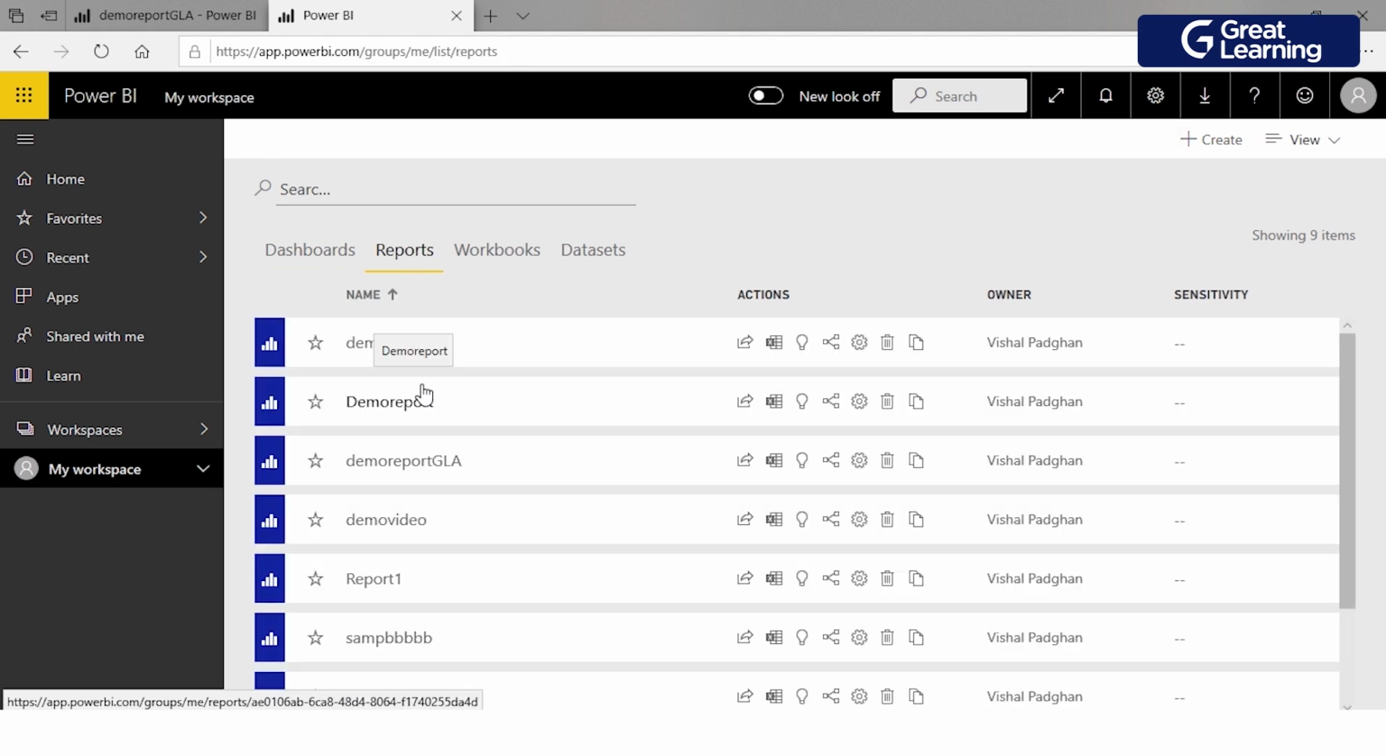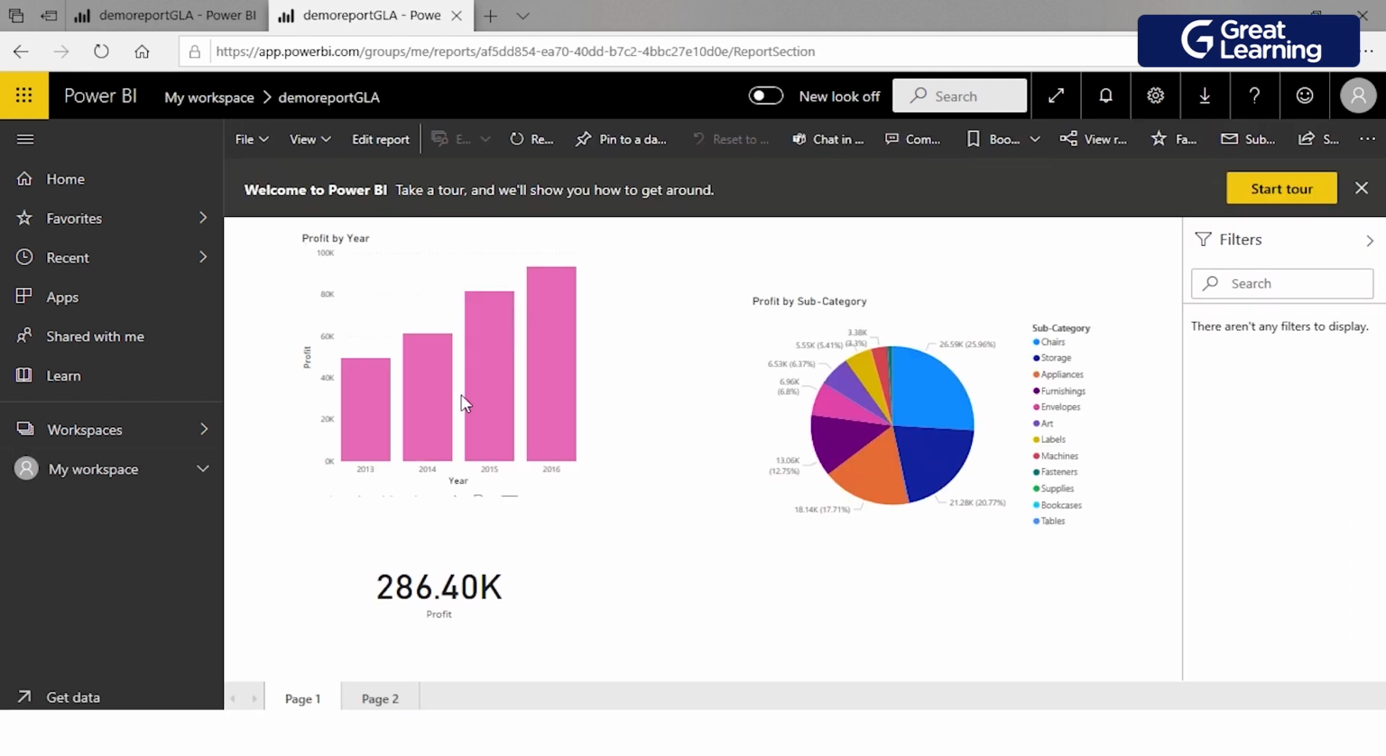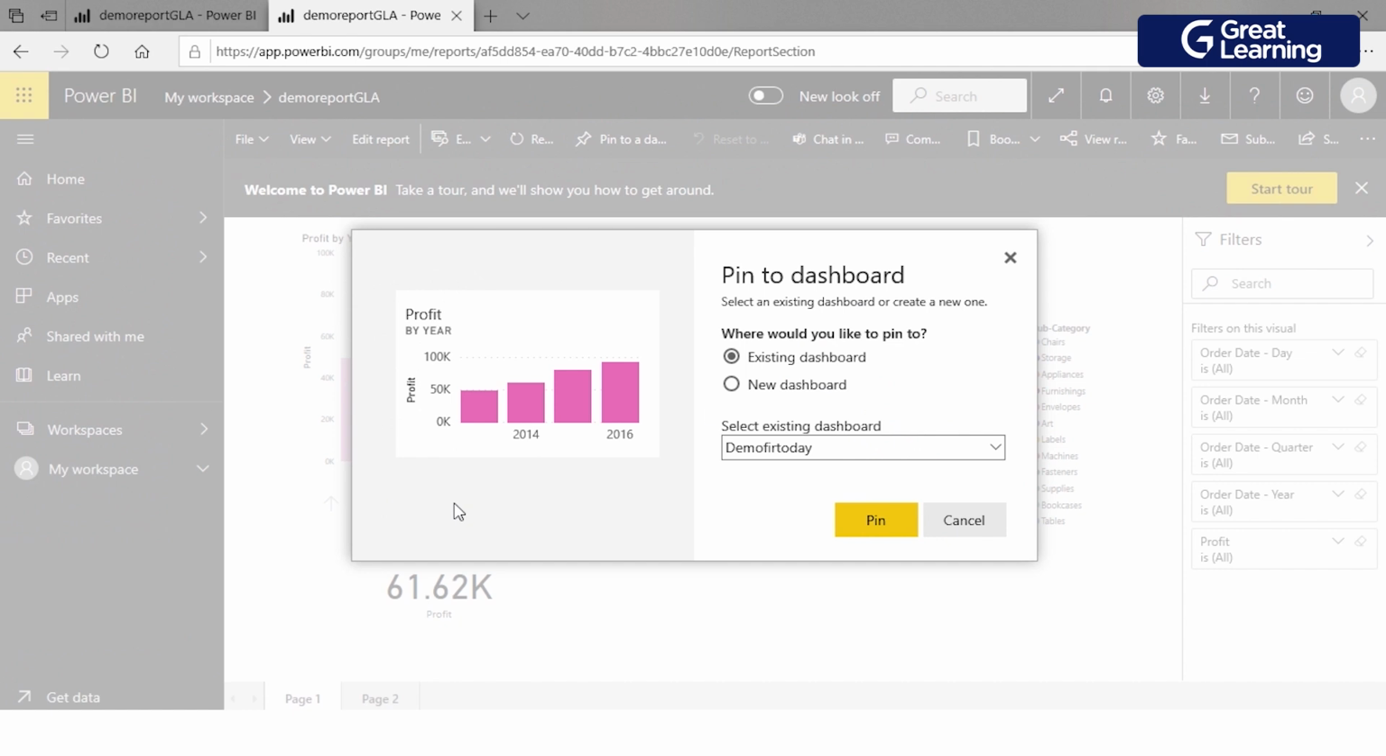So what I'm going to do now is try and create a dashboard where I'll pick some random reports, and from those reports I'll pick some random visualizations that I would add to one canvas, to one dashboard. So let's pick one. Demo report GLA is the first one that we've created today. So let's just click on this and let's say I want this graph. So I'm going to select it, and I'm going to say pin it to a dashboard.